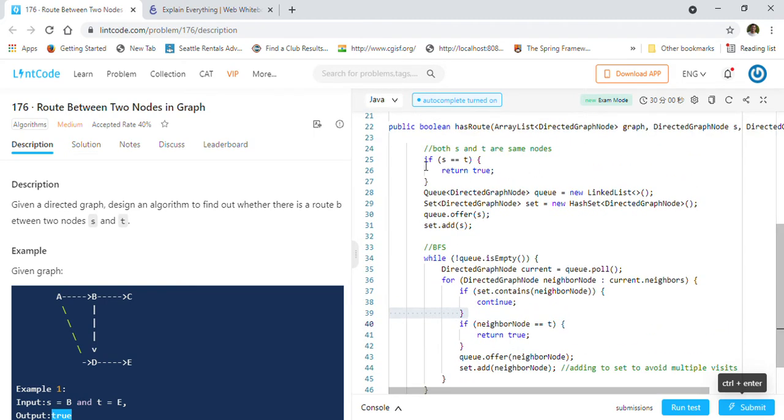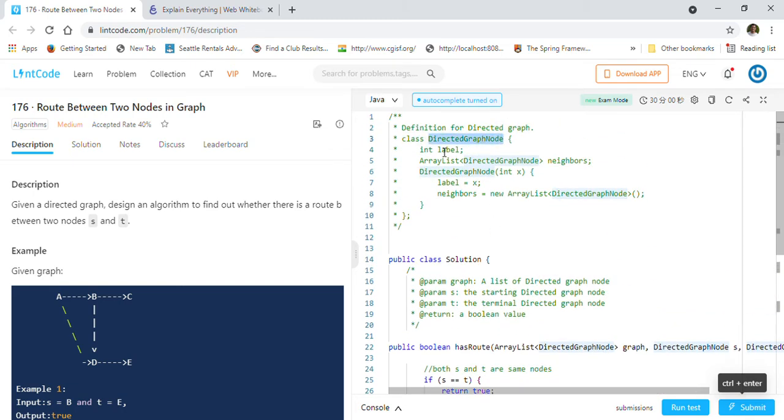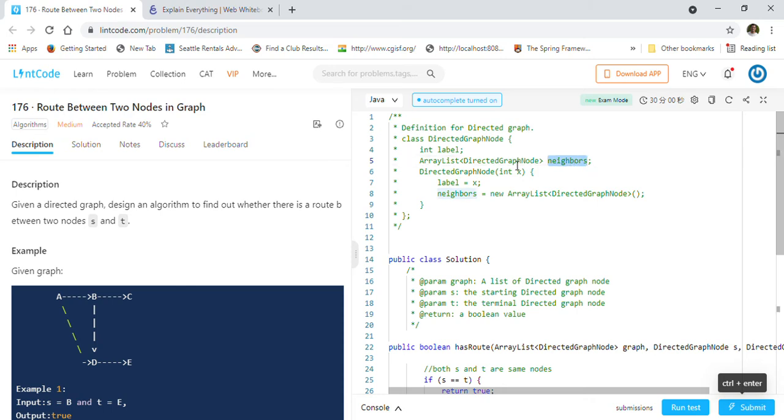First we will check if both source and destination nodes are the same, then we will just return true here. Then we will define our queue, which is equal to a linked list. Linked list is a queue, and it holds directed graph nodes. This class is already implemented for us here. As you can see, it has the label, A, B, C, D, those labels, and it will give us the neighbors. B and C are neighbors of A, so that is given to us. That neighbors is an array list of directed graph nodes again.